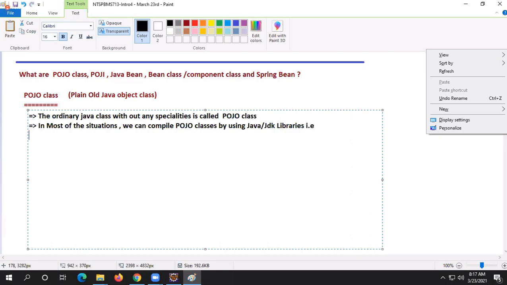That means there is no need of adding third-party libraries. Libraries means nothing but jars to the class path. Third-party libraries to the class path. Ordinary class without any specialty. To compile that class, are any special jars required?